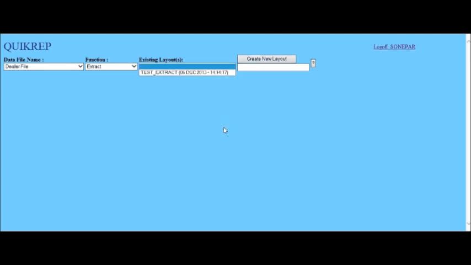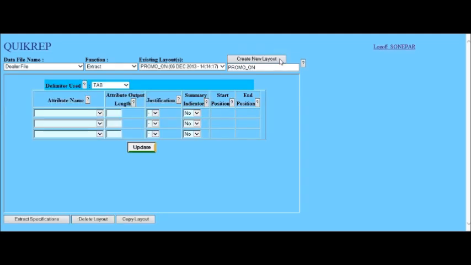If there was a longer list, we might look at it to see if there was one that was similar so that we could simply modify it. But in this case, we're going to add a new one, and we're going to call it Promo Ontario. And we're going to select the Create Layout button. And when we do that, the extract layout specifications page will be presented.